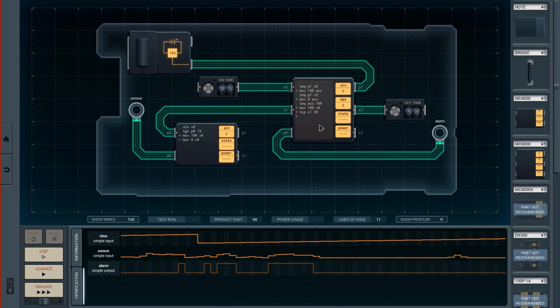We want it to send off the alarm, so we will move 100 to P0. If it's false, we want to move 0. Again, I type in move. We want to move 0 to P0 and sleep for 1.